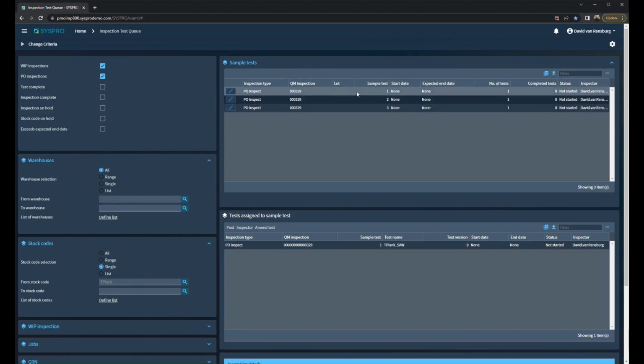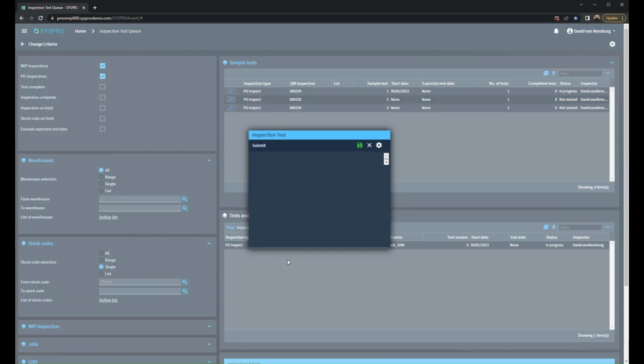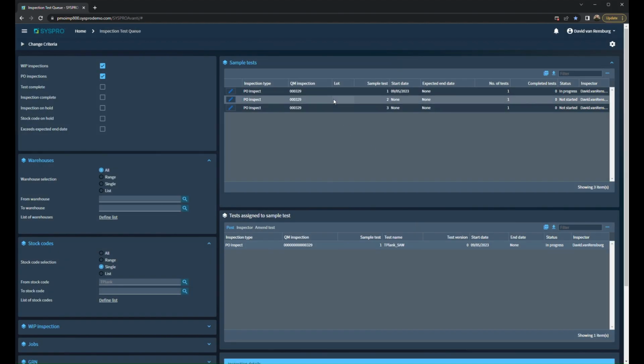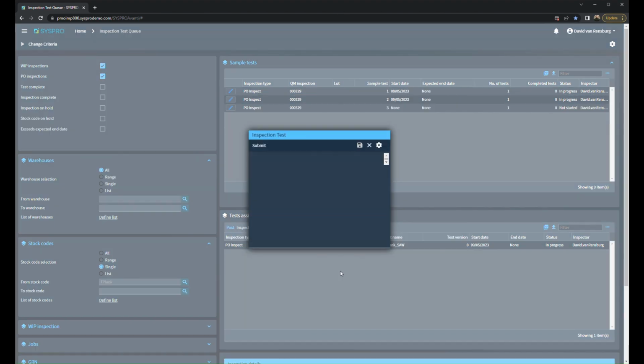So let's move on to our next purchase order and post our results. So here we note that the wood is dry and our dimensions tested as 3. And our next plank, we can confirm that the wood is dry and the dimensions was 2.9.